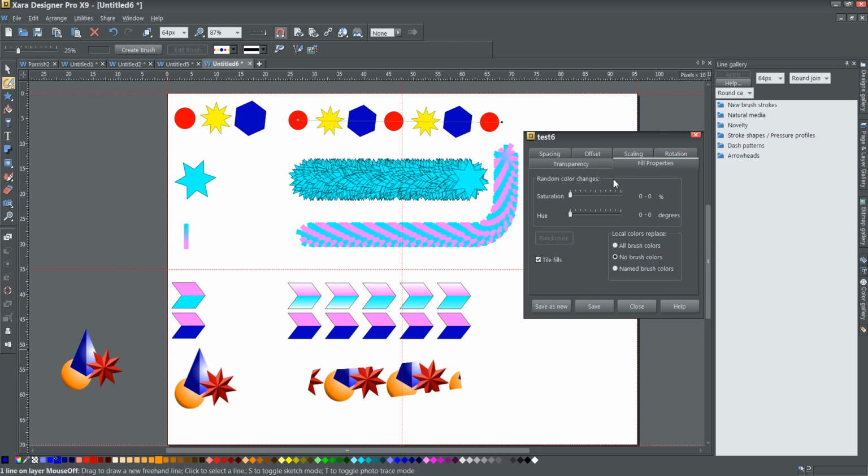The first thing that you can do on the Fill Properties tab is place some random changes on the saturation of your colors. Saturation just means how dark or how light they become. So if I increase the randomness of this, some of them will randomly stay dark and some of them will get lighter, going so far as almost becoming white. So that's how heavy of a coloring that we're adding or subtracting to the shapes on your fill or on your brush. The next is the hue.